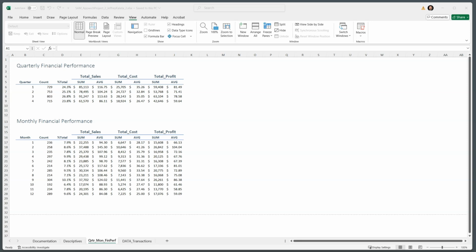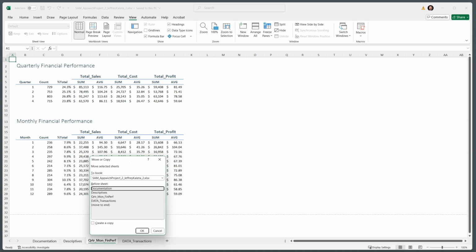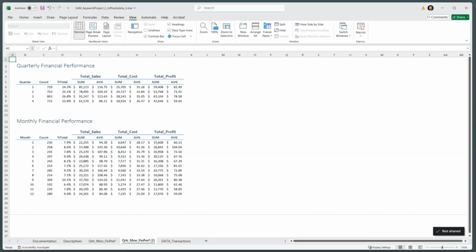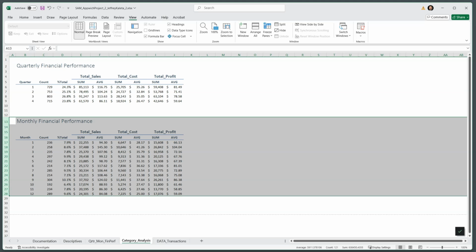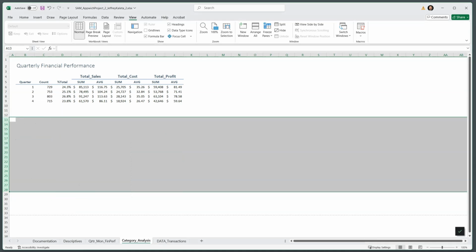So let's right-click on the tab for monthly financial performance. Let's create a copy, select the copy box, and I'm going to move it to be right before the data transactions. So now I have quarterly, monthly financial performance, and I want to rename that to category analysis. All right, I'm going to get rid of what's currently here in these cells from rows 13 to 28. Just right click, hit delete.